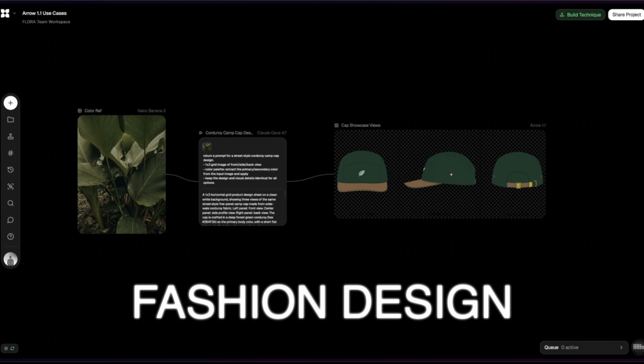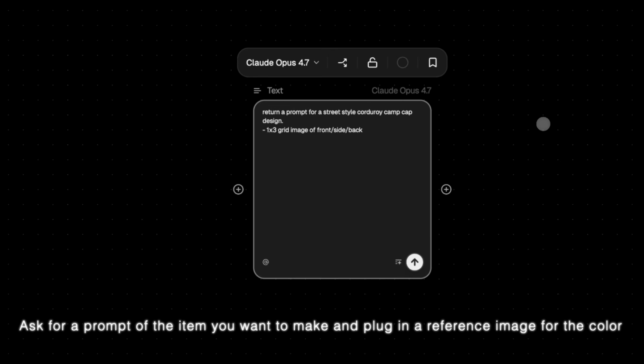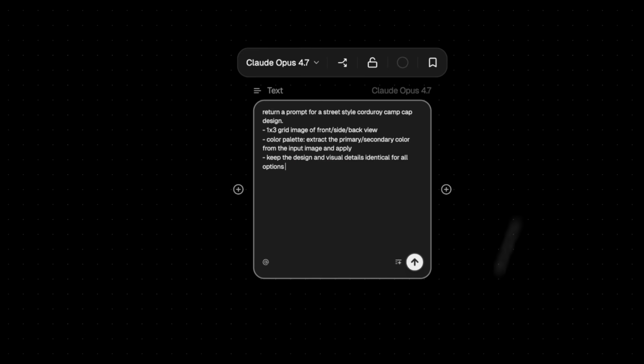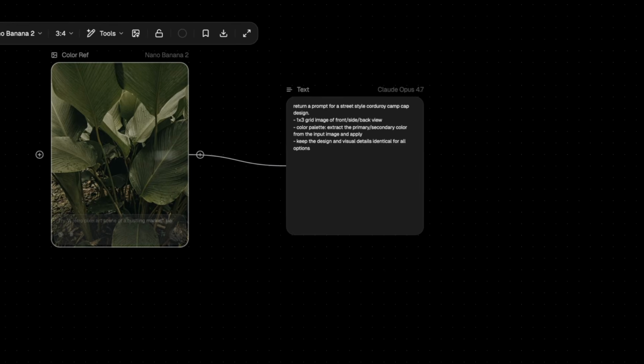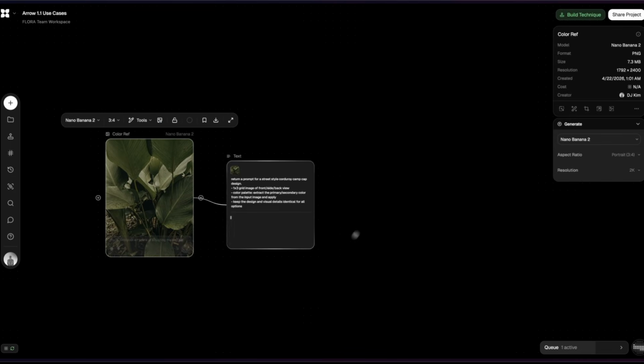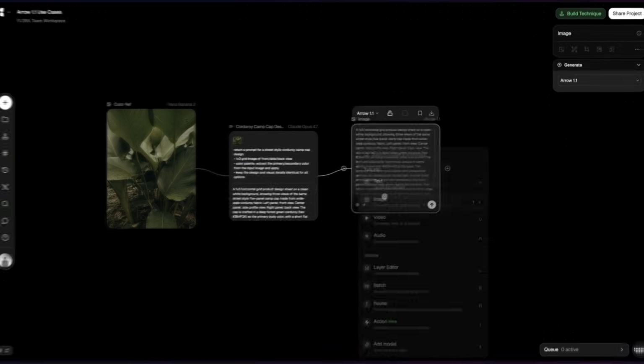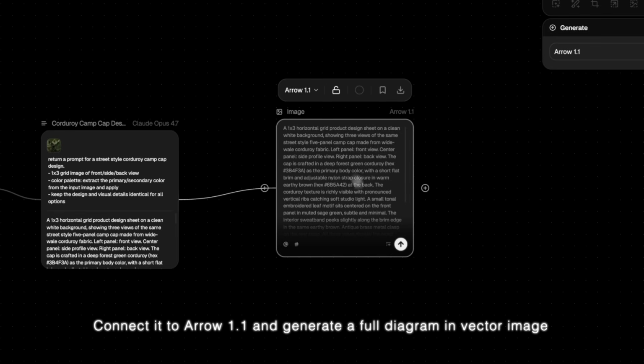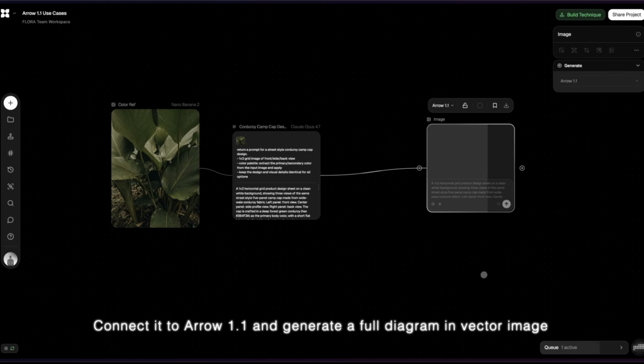Use Arrow 1.1 for fashion design. Ask for a prompt of the item you want to make and plug in a reference image for the color. Connect it to Arrow 1.1 and generate a full diagram in vector image.